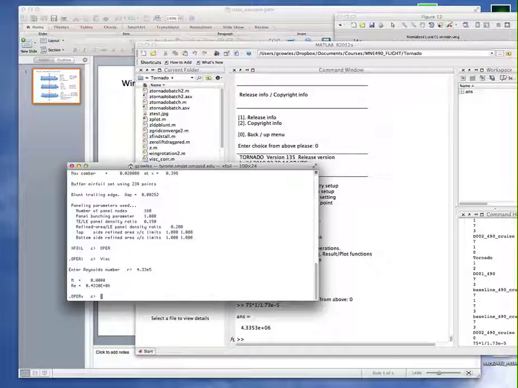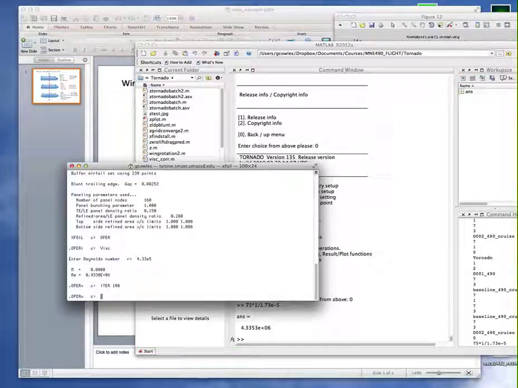Now, I just want to know what this thing does at a given lift coefficient. I'm not going to do a polar or anything like that. I can just say CL. Let me put iter 100 to make sure it converges. CL 0.3. That's the lift coefficient in my demo here. It is not the lift coefficient for your project. Just note that. Let it rip.